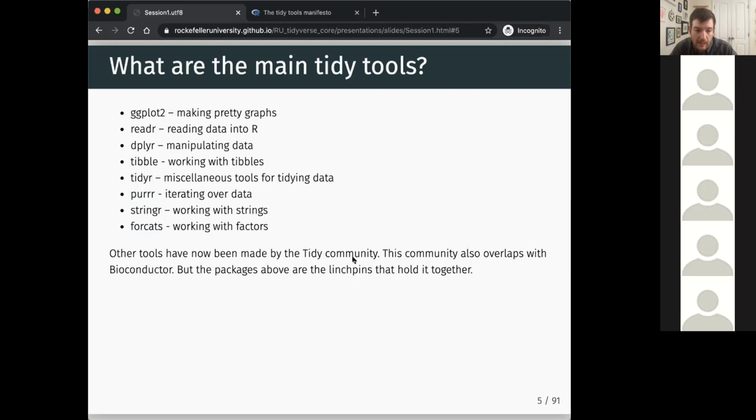And as I said, there's tons of other tools. This community does overlap quite a lot with Bioconductor. So when we get into Bioconductor, you'll find that some of these packages are tidy packages as well. But yeah, these are really the core packages.